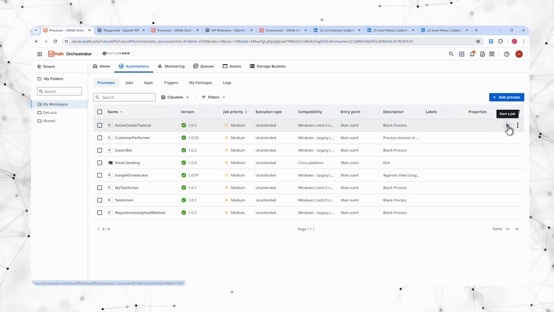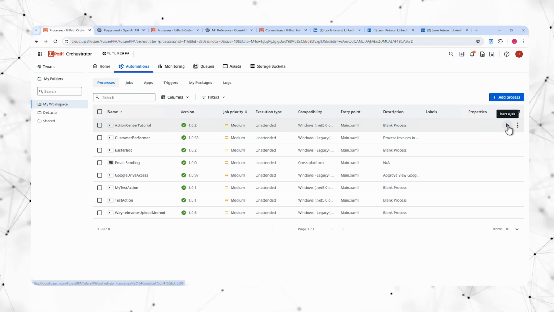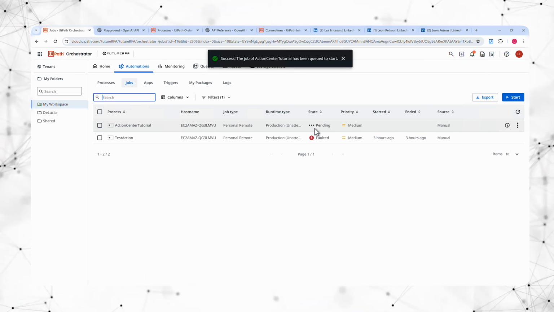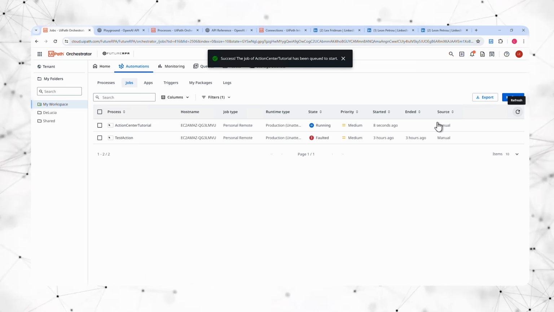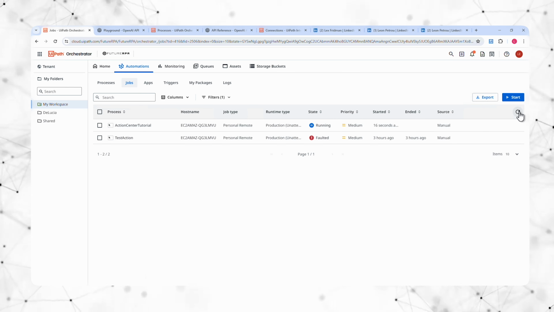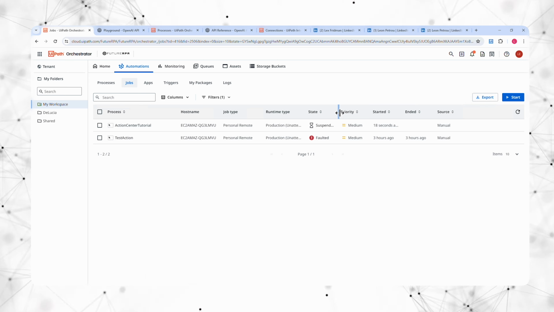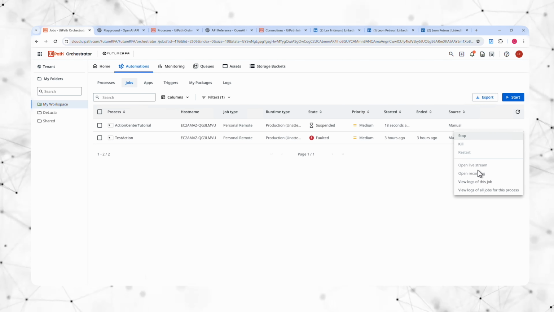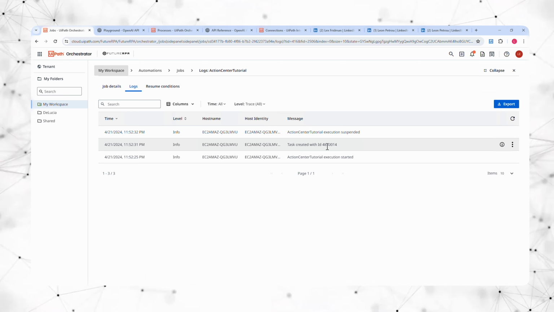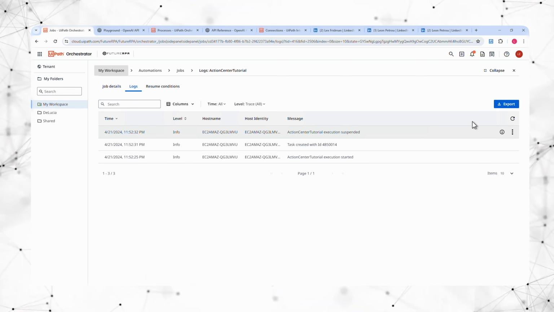And what I'm going to do now is run this. I'll run it on this machine, so I'll just click start. It's currently pending. If I refresh this, it's now running, and eventually it should reach a different state, which is suspended. There it is. Now if I come here and view the logs, you can see the job started, it created the task, and now it's currently in the suspended state.